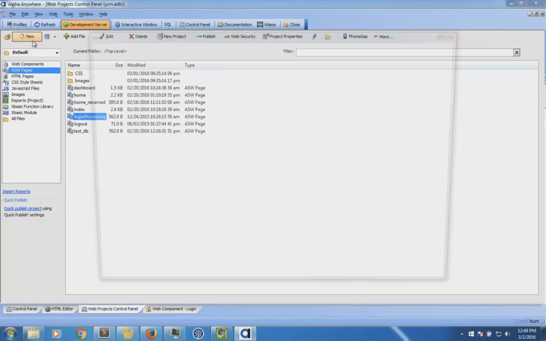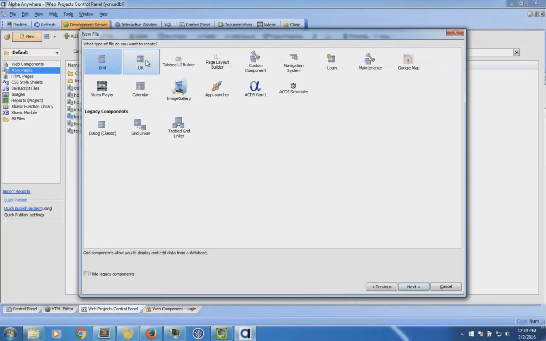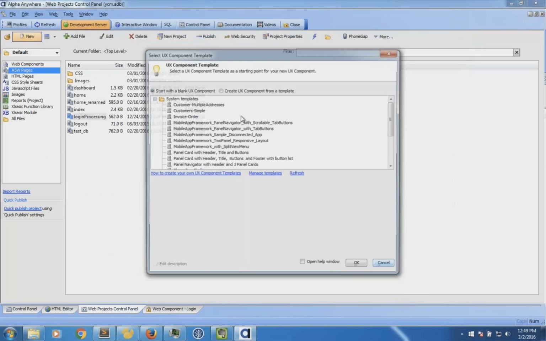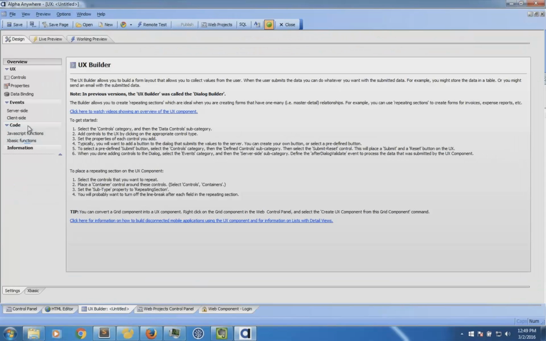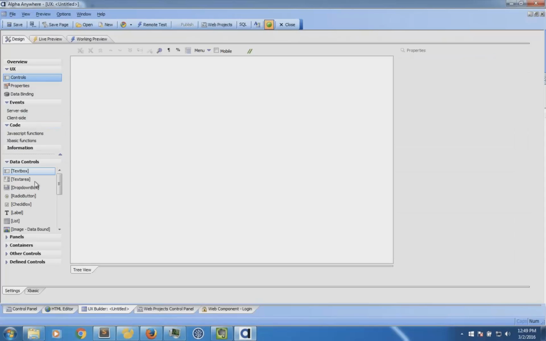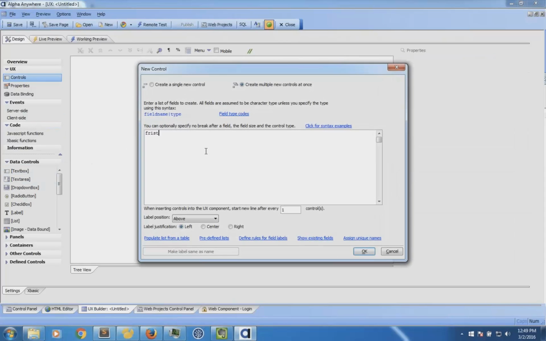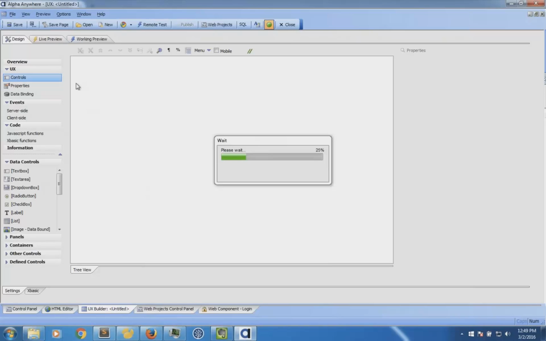Let me do this real quick, just to give people a little background. I'm going to create a form here. Then I'll go to my controls and add first name, last name, address, phone. Okay, so I've just created some fields on my UX here.